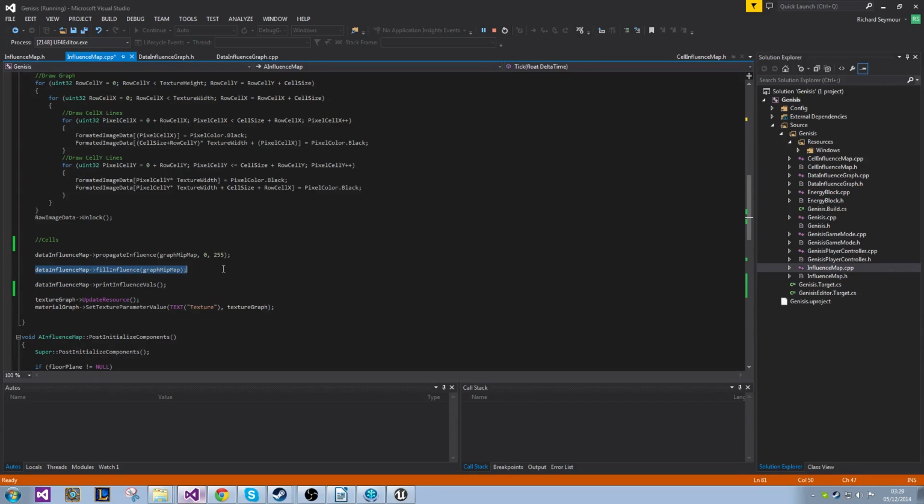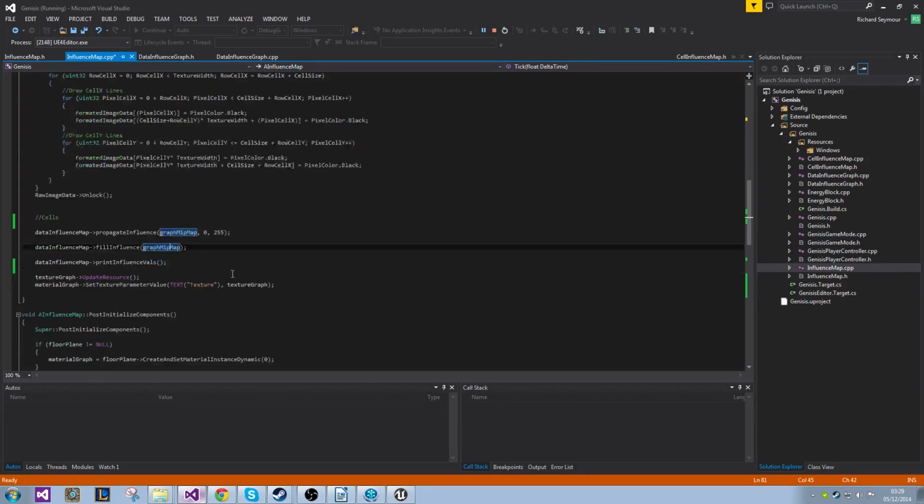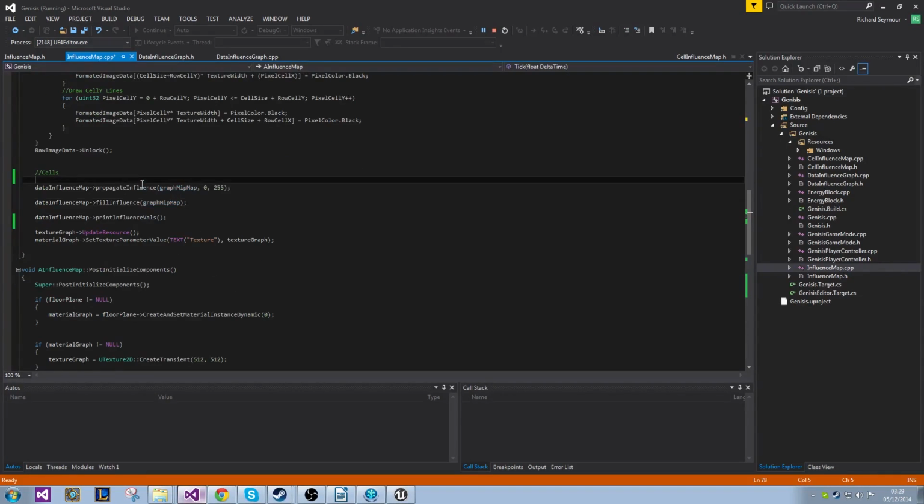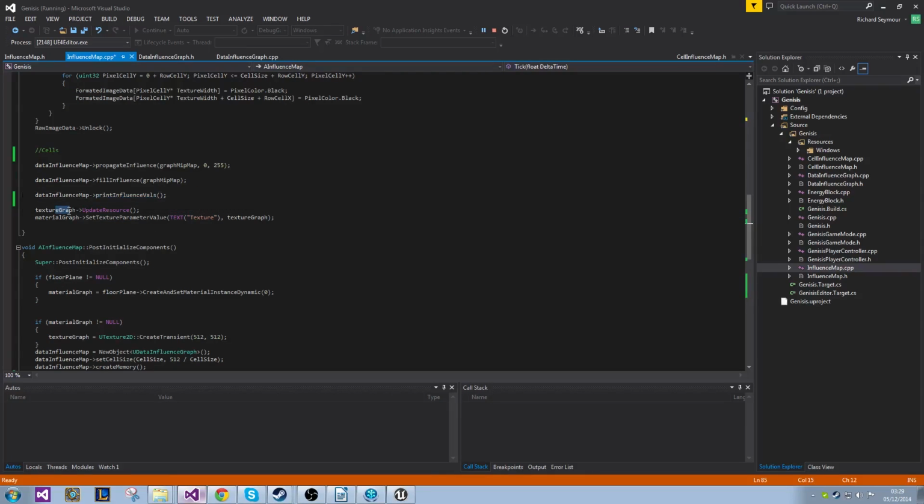I automatically fill the influence of the map. This basically just looks for influence and then paints it, but this is where the data of the influence is calculated. This is a debug function, just so I can follow stuff in the output log. Update the resource, this is important, and then set the texture parameter value to texture.